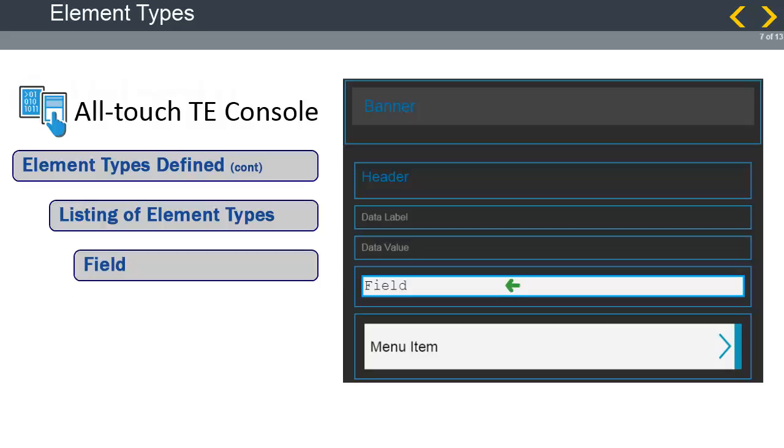The field element defines one or more input fields on a screen. The Alltouch TE client can take input from the keyboard, scanner, or other defined input methods. The menu element will display items in a menu format on the Alltouch TE screen. When one of the menu elements is selected by the user, the corresponding attribute is sent to the process to move forward in the application.